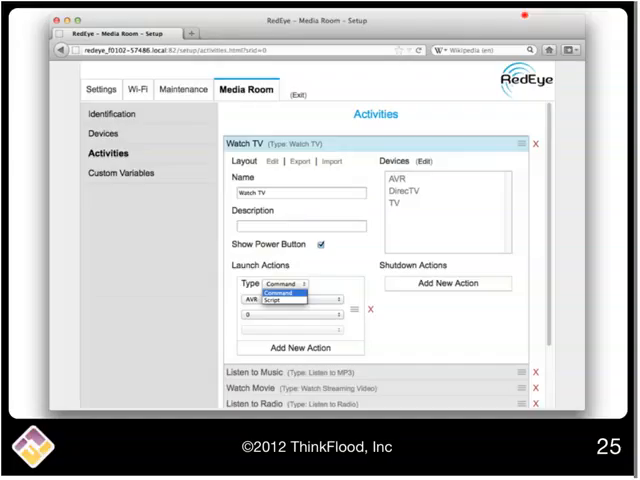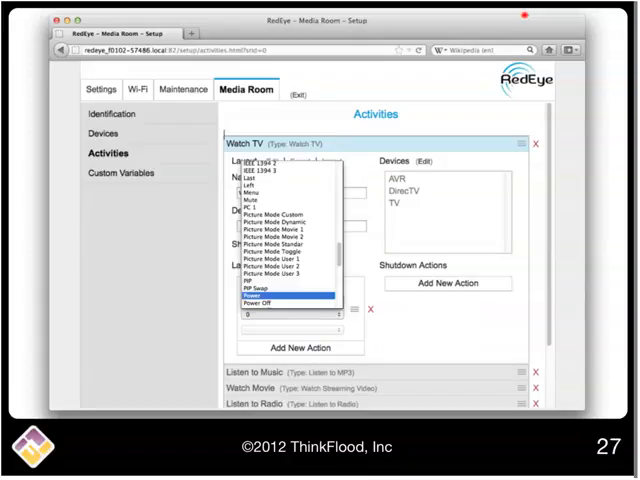We're going to defer that for now. So moving on, the next drop-down lets us pick which device we're going to use for the action. This is the first action in Watch TV, so I want to turn on the TV first. So I'm going to pick TV from the list. And then normally in the launch sequence, I'm going to turn the power on.